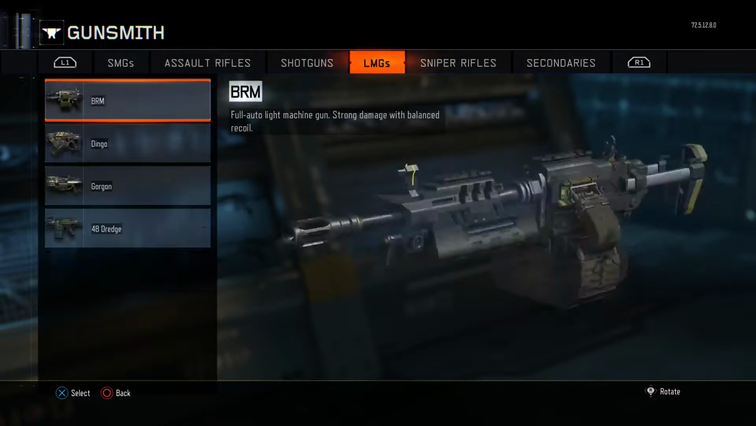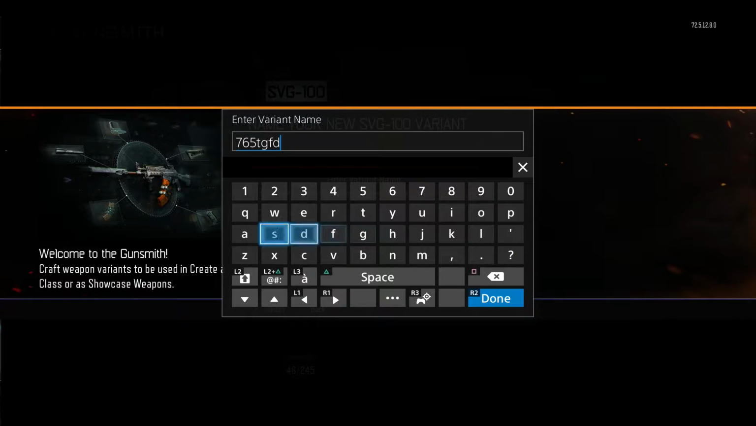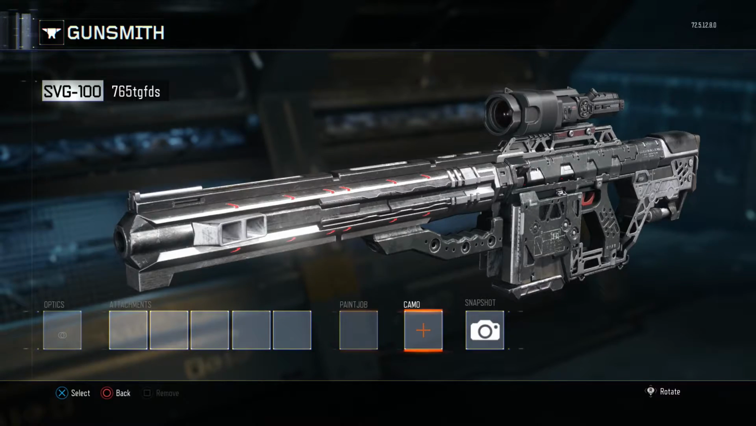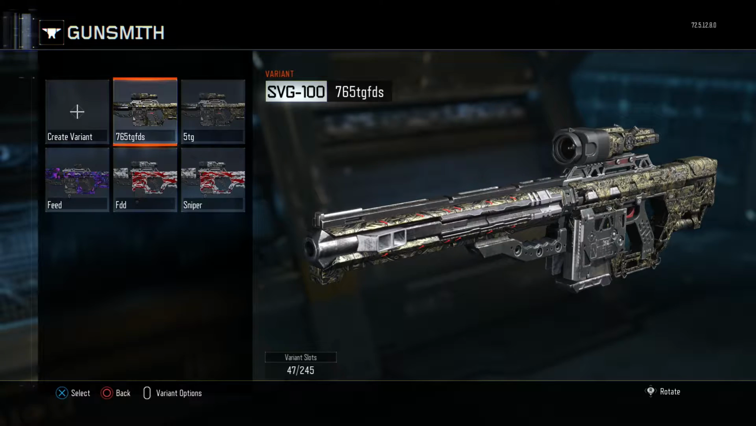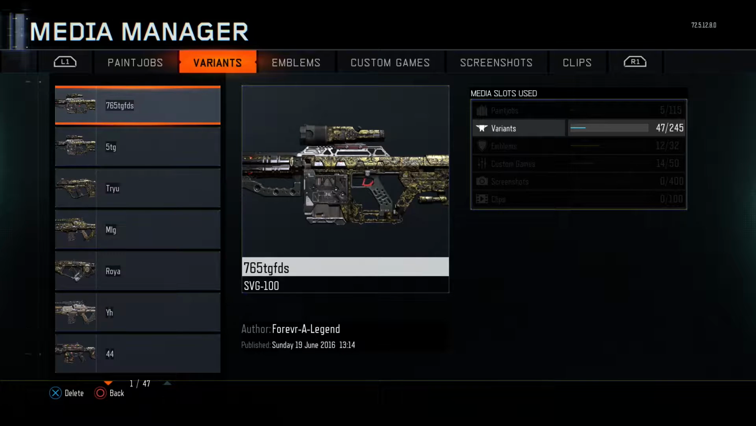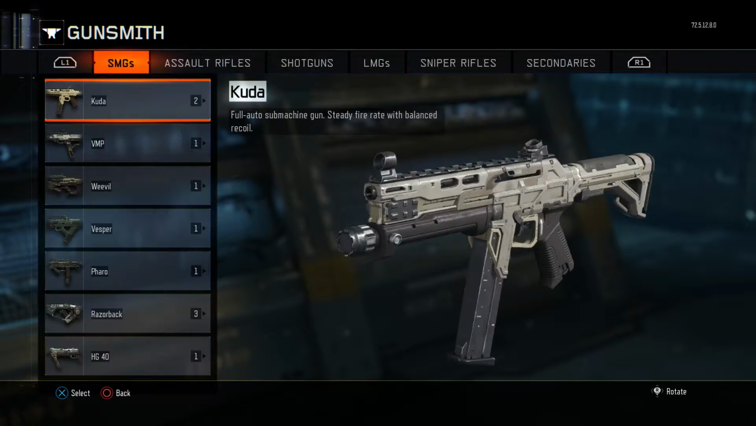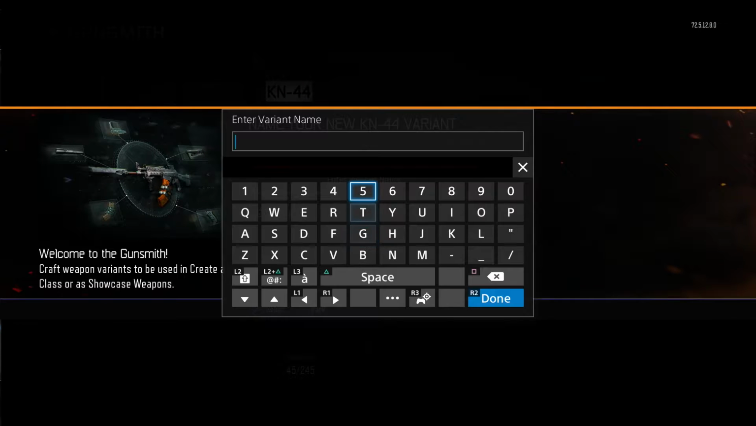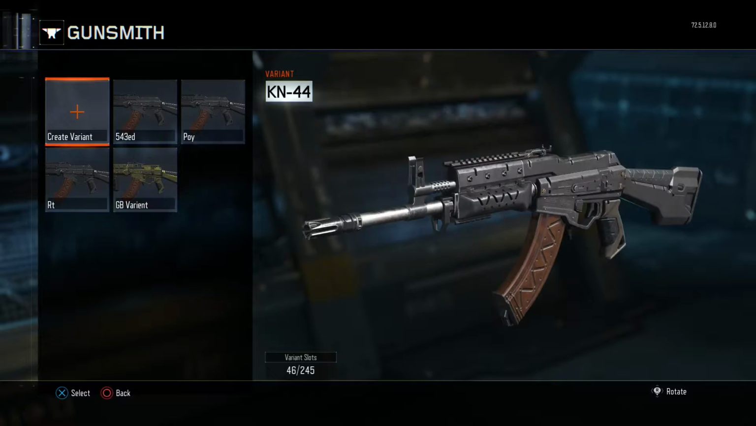Alright. So now you go to the gun that does have the camo on it, and you just make some random name like that. Doesn't matter. And then you put the camo on it, like so. Save. Now what you do is swipe over variant options, and you have to have the gun with the camo on it above the gun that you want the camo on. So you just gotta basically make variants until you can get it above, on the very top of the second one on the top of the screen.